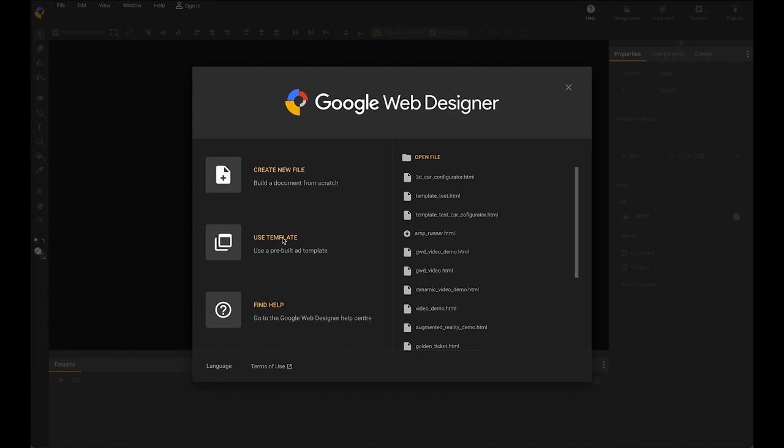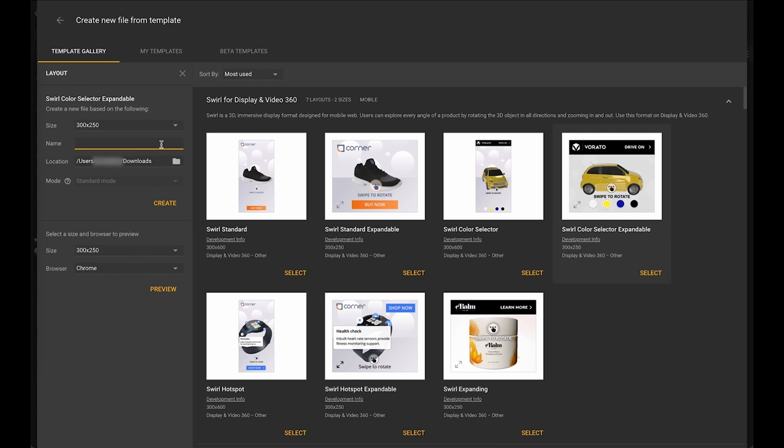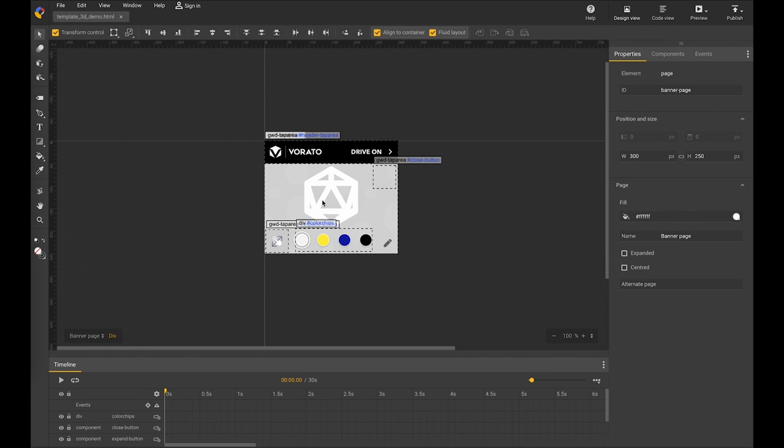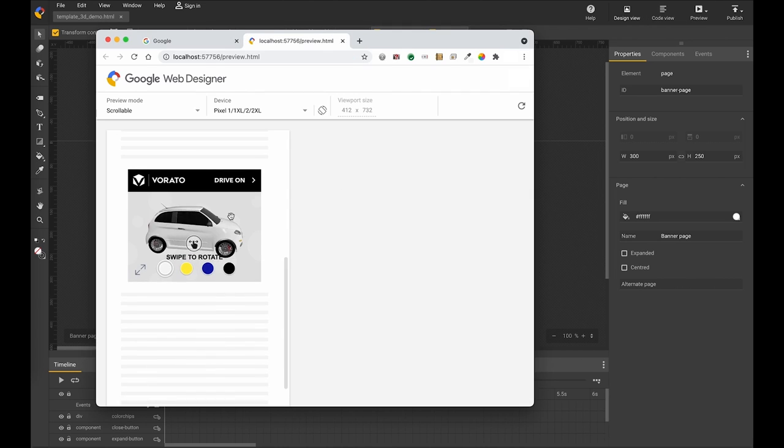So first of all, let's have a look at the templates. We want to create something like the car configurator that is already available, just to give you a sense of what we're doing from scratch. Call it template 3D demo. You see the car here, and when we preview it, this is what we're going to do, except for this auto scrolling, but it's just a feature that can be added simply with an event.